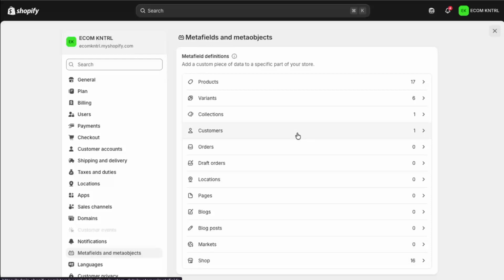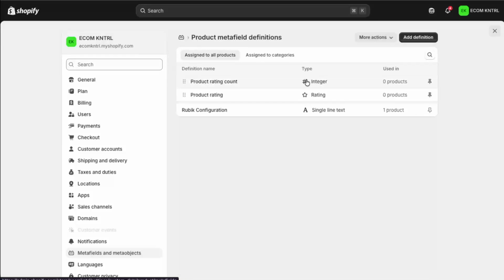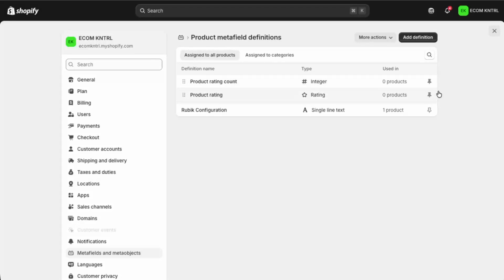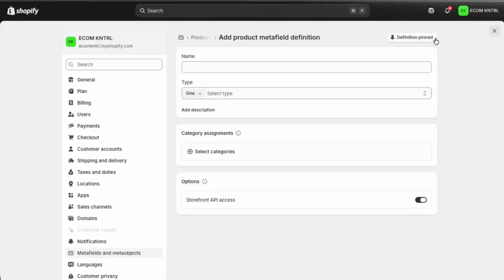This area controls the extra data you can attach to things like products, collections, customers, and more. Because we want to create a metafield for products, choose products from the list. This will open the product metafields page where you can see any existing definitions and add new ones. To create a new metafield, click on Add Definition.